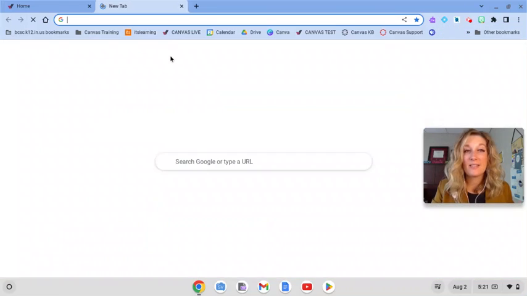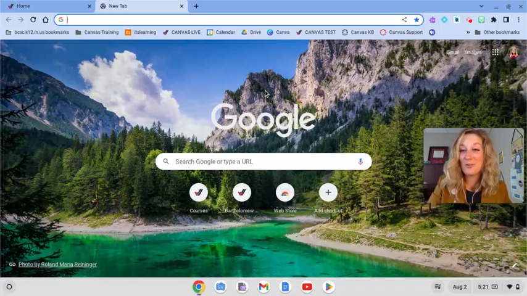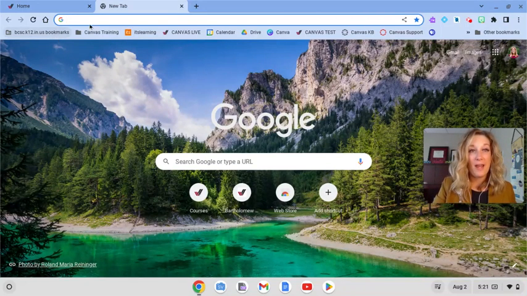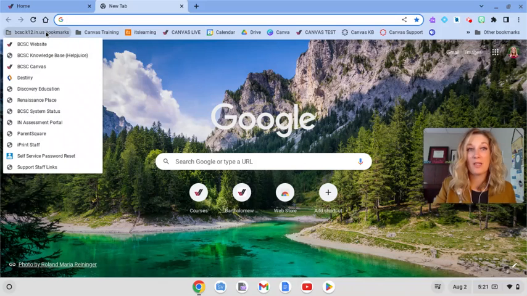To access Canvas, it's very, very simple. There are several ways you can access Canvas once you're in Google Chrome. The first way is that if I open a new tab in Chrome, there's the BCSC bookmark bar. If I click the bookmark bar, Canvas is one of those bookmarks. So if I click this link, it will take me into Canvas and sign me in.